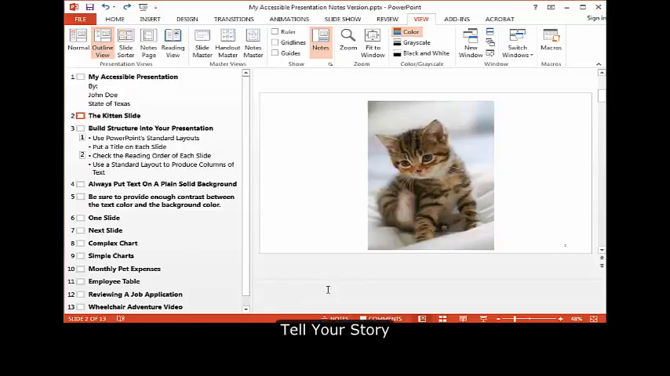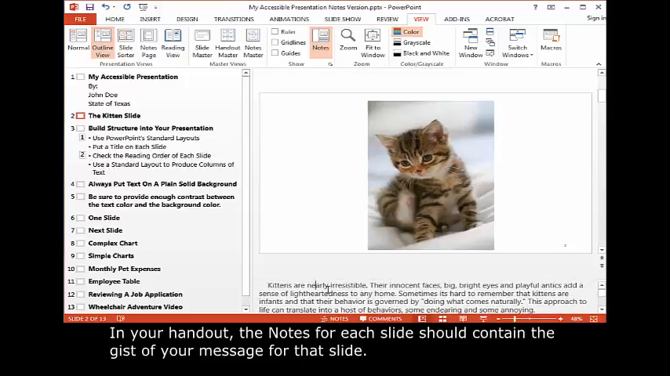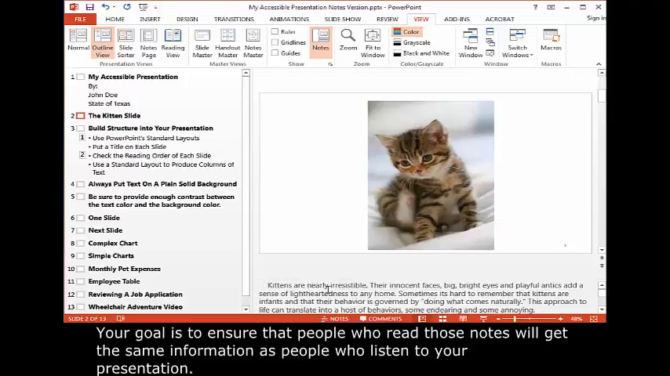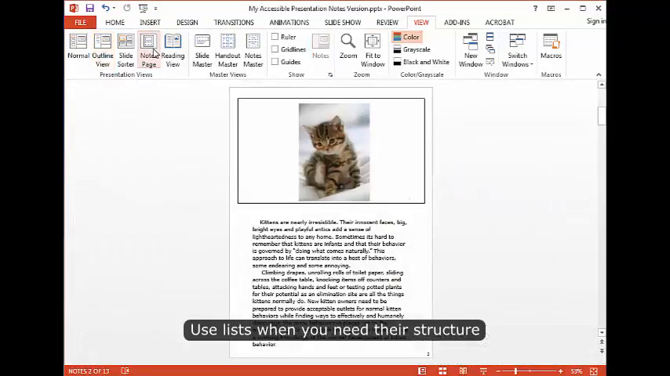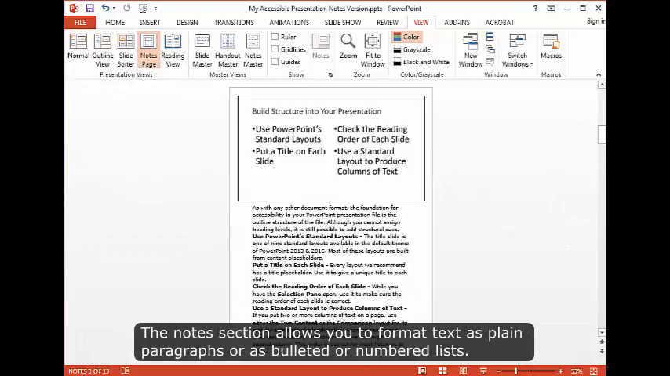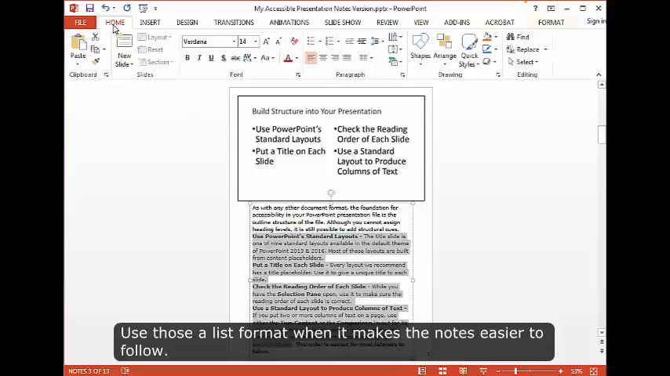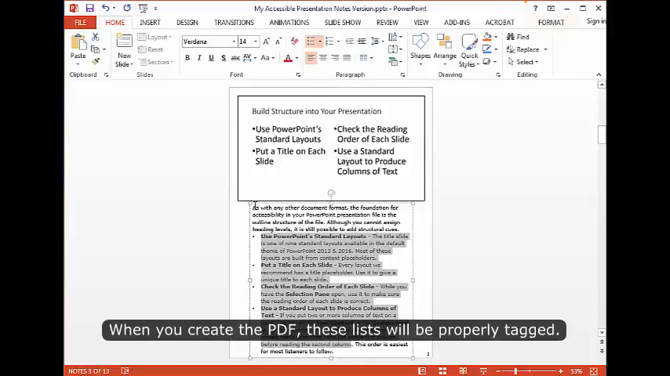Tell your story. In your handout, the notes for each slide should contain the gist of your message for that slide. It doesn't have to be exactly what you say. Your goal is to ensure that people who read those notes will get the same information as people who listen to your presentation. Use lists when you need their structure. The notes section allows you to format text as plain paragraphs or as bulleted or numbered lists. Use a list format when it makes the notes easier to follow. When you create the PDF, these lists will be properly tagged.